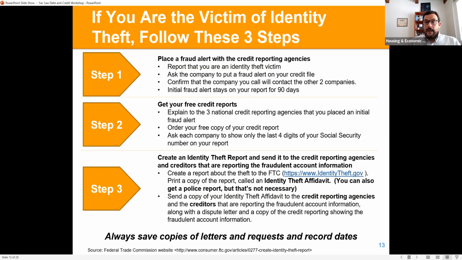And then you send a copy of that identity theft report to the credit reporting agencies and the creditors, along with a credit report dispute letter, and a copy of the credit report that shows, circling the fraudulent account information.